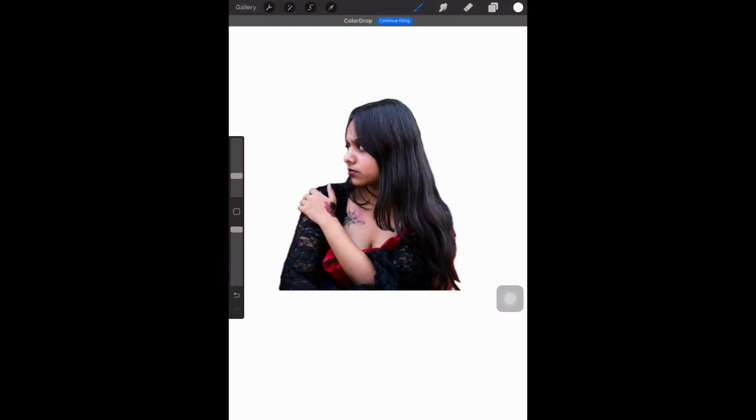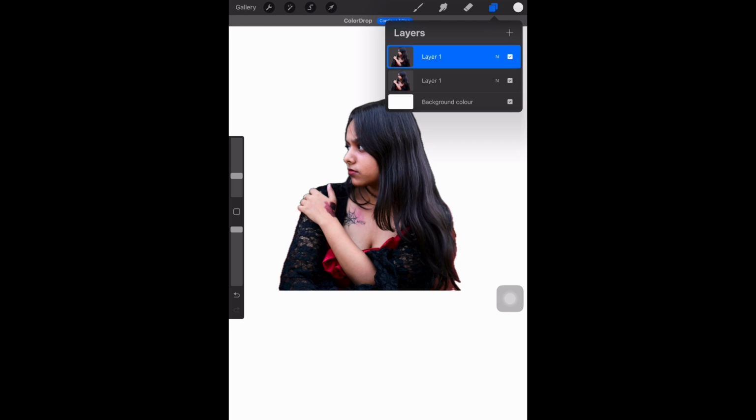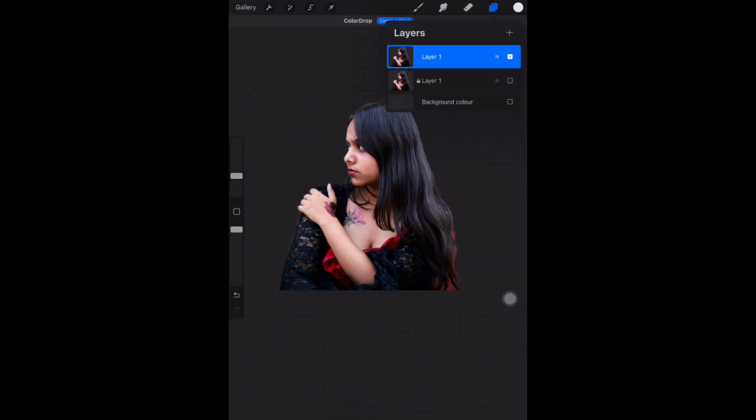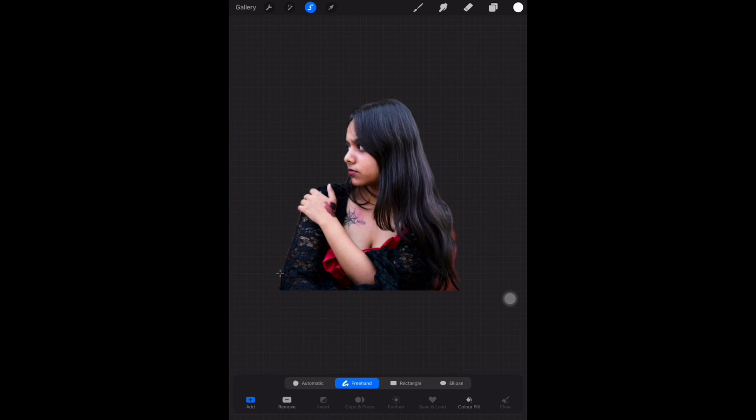Choose the image that you want to edit. Duplicate the layer, always duplicate to save the original image. Hide the background color layer. Now click on selection tool and use freehand selection to draw on the image like you want it to cut and give shape from the bottom.